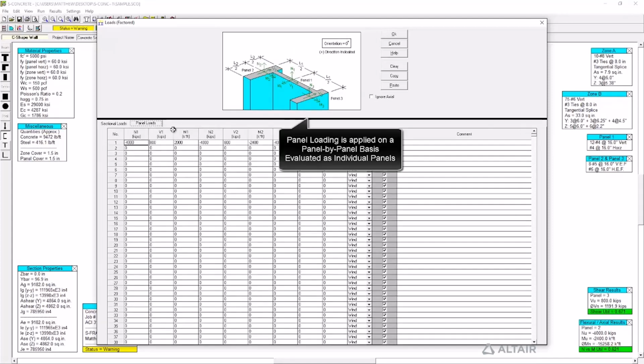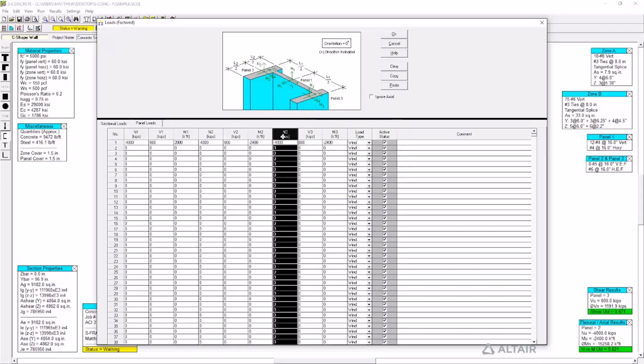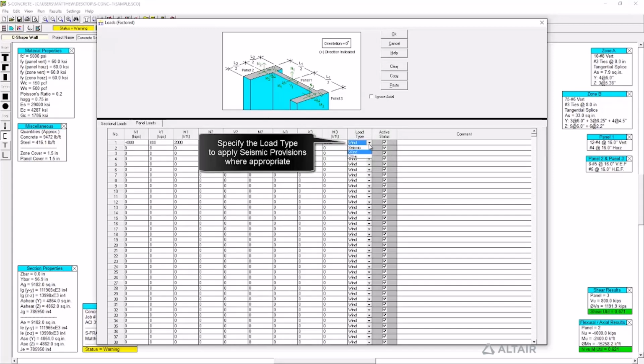Panel loading is applied on a panel-by-panel basis, as S-Concrete treats each panel as an individual entity in terms of axial load and moment capacity and shear resistance. You also need to assign the type of loading, either seismic, wind, or other.